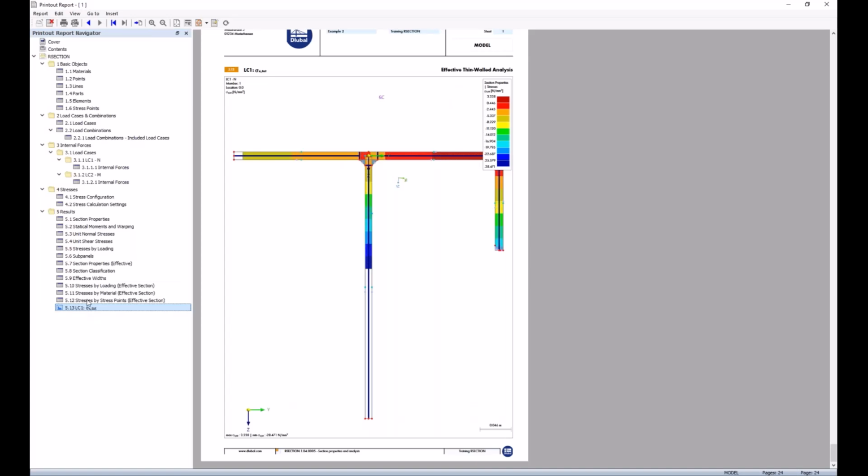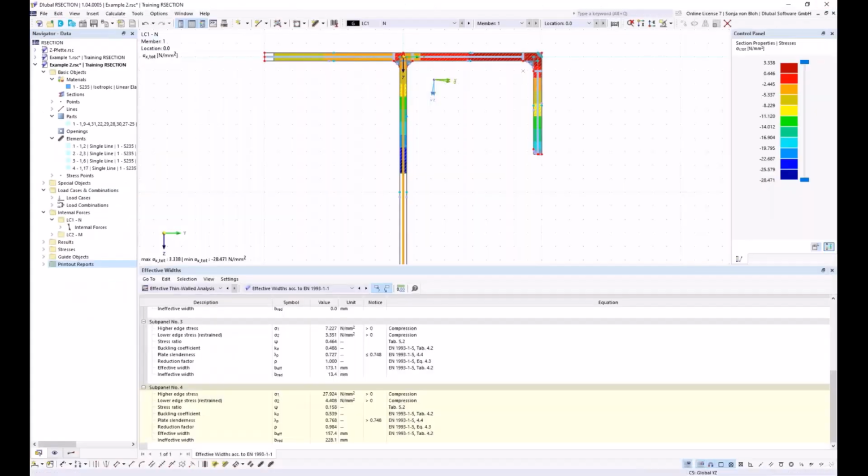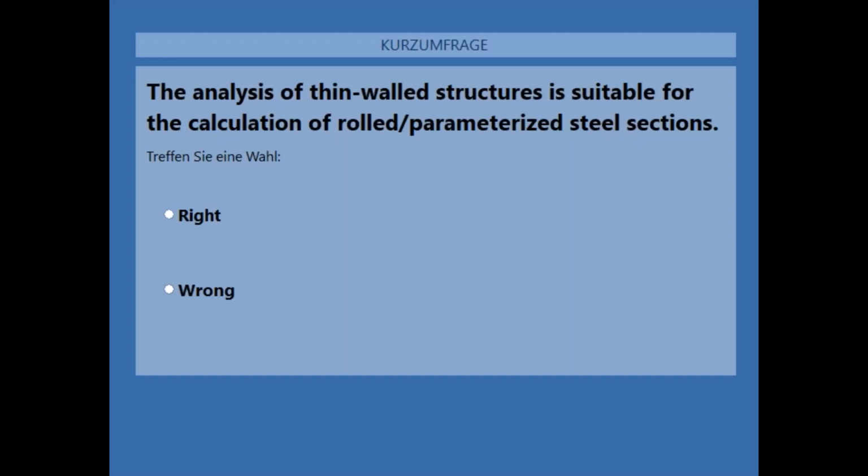I'm starting a poll again. Please answer if an analysis of thin-walled structures is suitable for the calculation of rolled parametric steel sections. I will start it now.